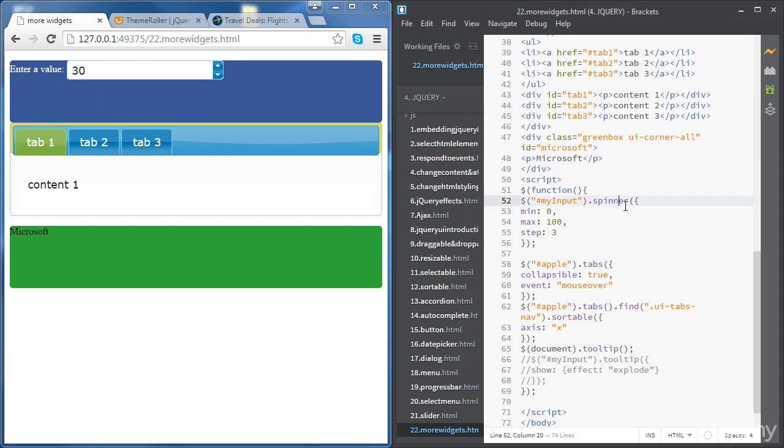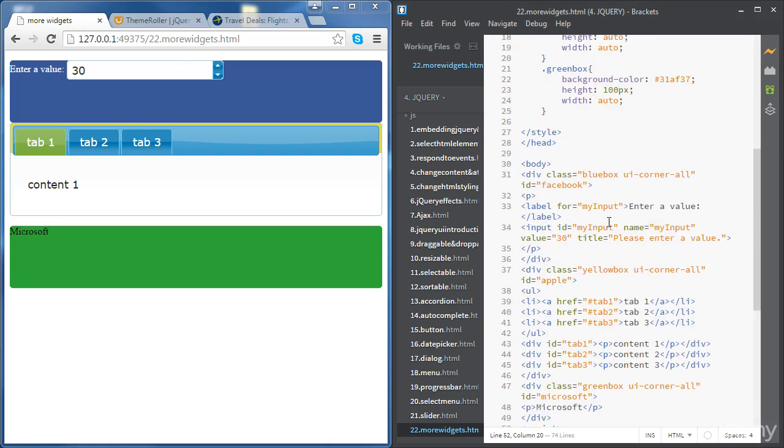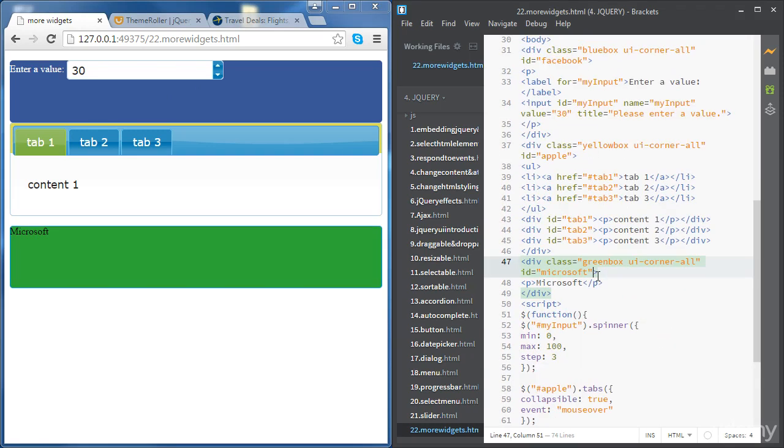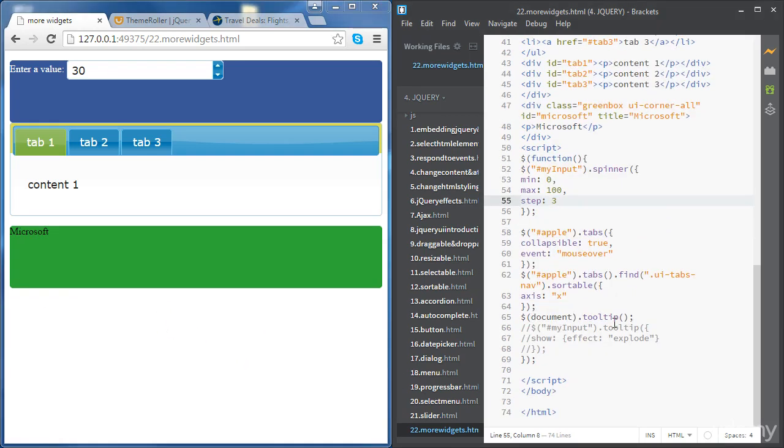So if you add a title to Microsoft, for example, now you will see a tooltip when you hover on a Microsoft element. But for now, let's just comment that out.